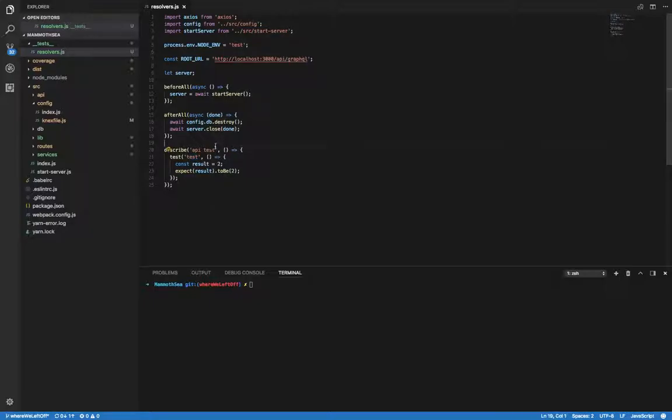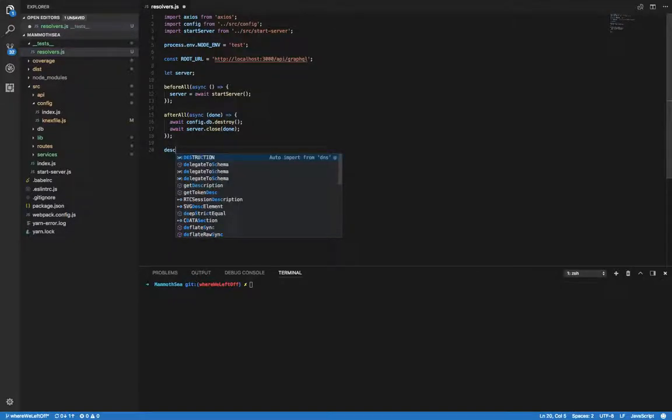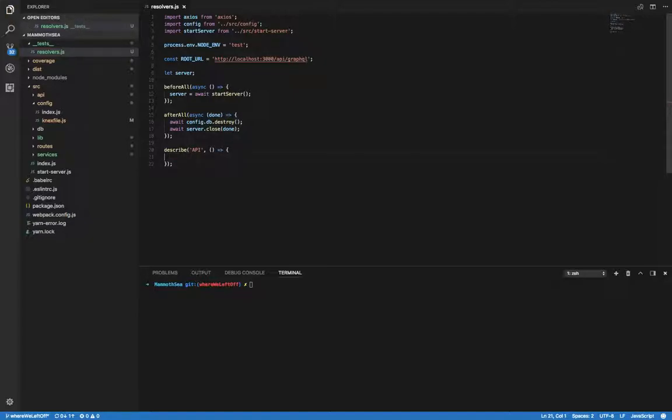I guess, what do we want to test? So we're gonna do this. We're gonna get rid of these. Describe. All right, and we're gonna do API. All right, and then in here we're gonna do describe, and let's do auth resolvers.